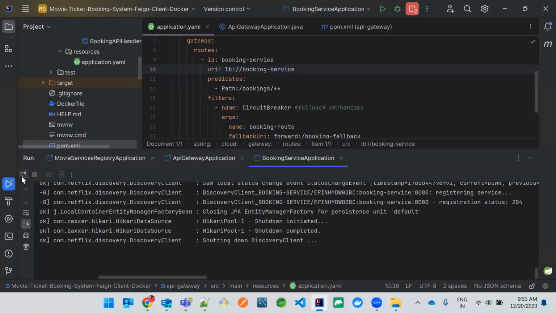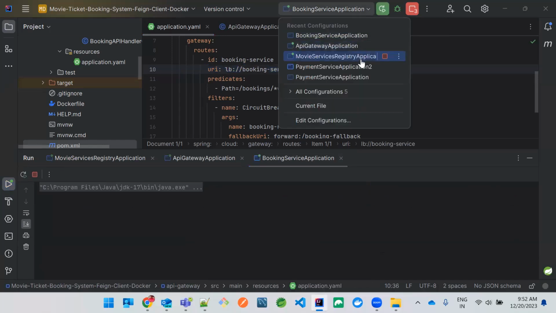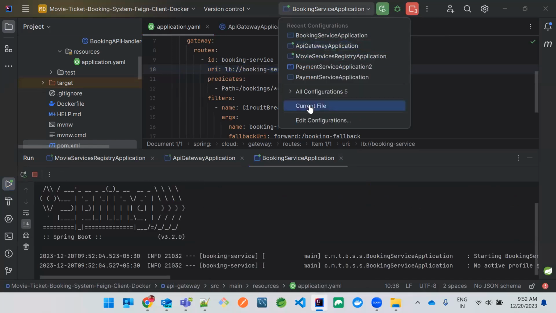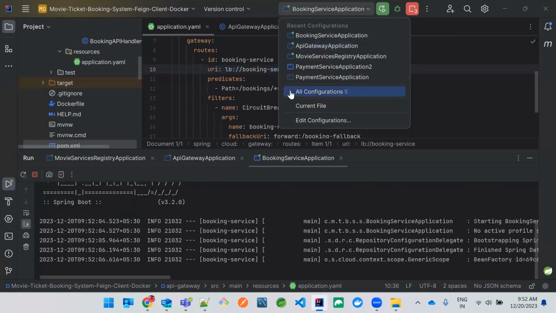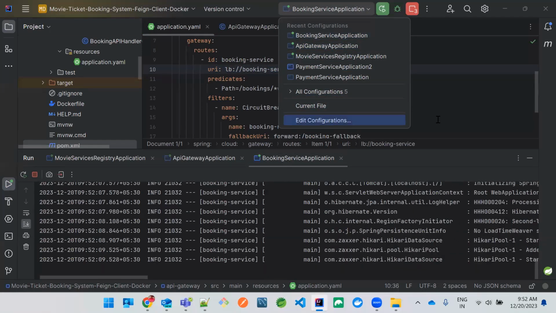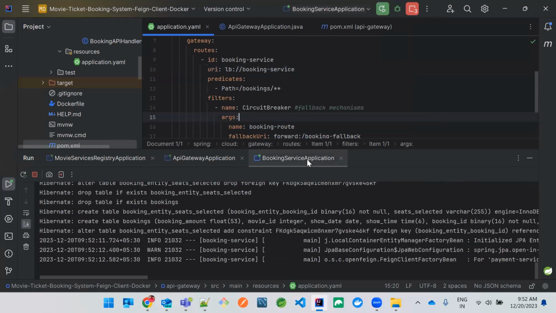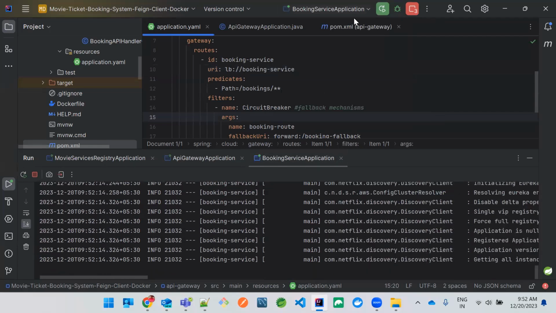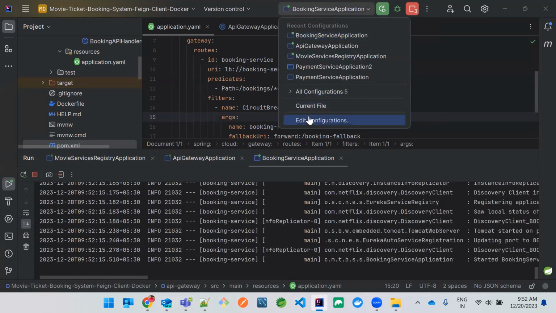So let's say I just wanted to start booking service application 1. There is a booking service application instance 2 also, right? Let me start that one as well. So booking service application, this is instance 1, correct? Now I just wanted to start another instance like this.